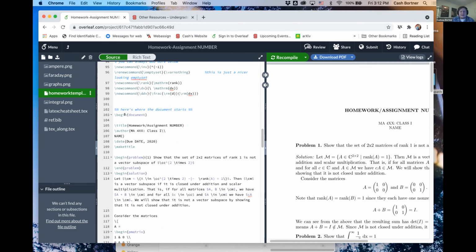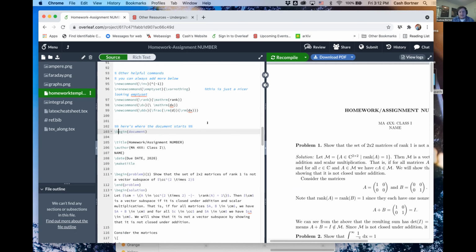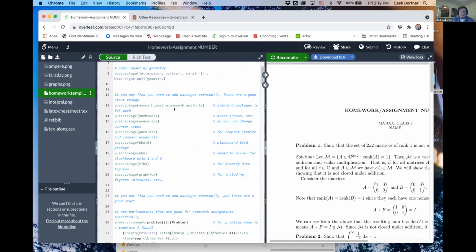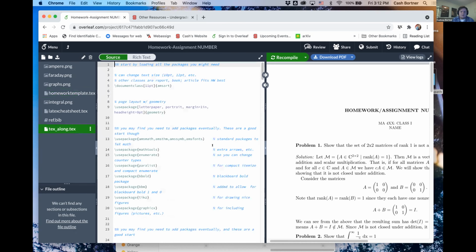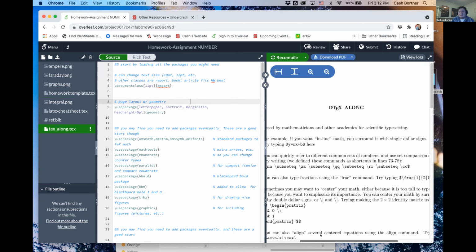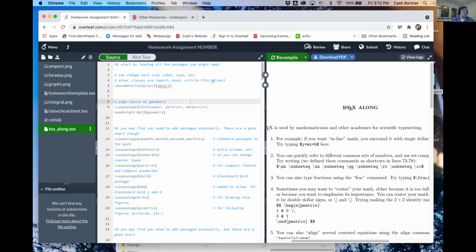And then we get down to where we actually start the document. It has to start with a \begin{document}, and then at the very end, there's an \end{document}. So that's the basics of a TeX file. And you'll see, we'll go into the TeX along now. At this point, I'll turn it over to Max to go through this TeX along with you.